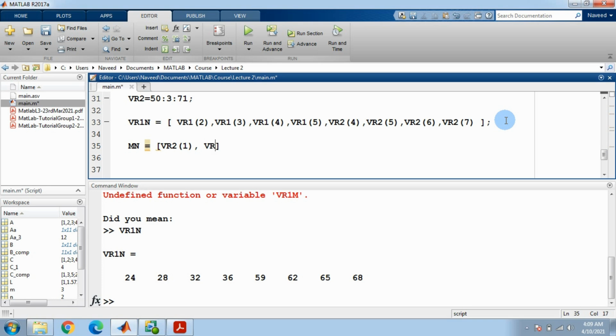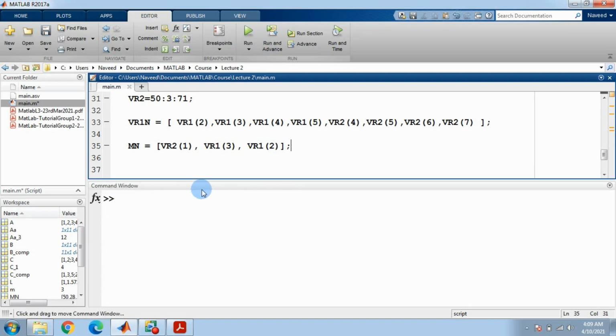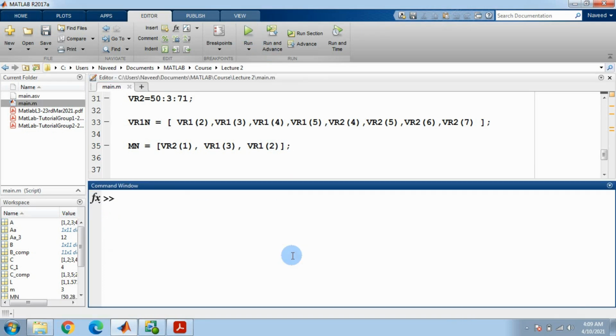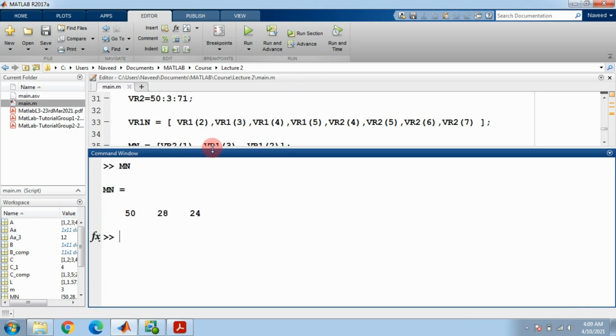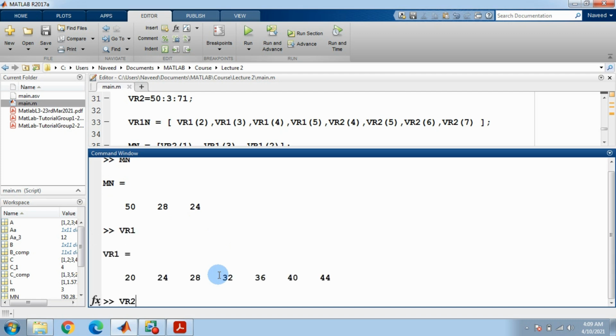Now VR1, let's say the third. VR1, the second. I think that's enough. When I hit the run button and print the value for mn, we get 50, 28, 24. Where does it come from? Again, let's verify. VR1, VR2.